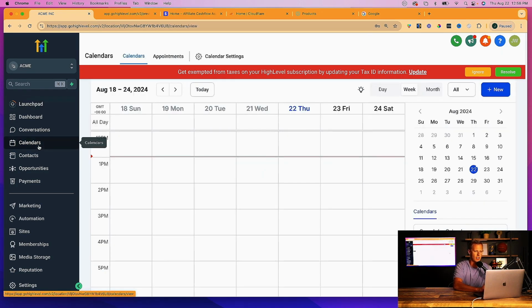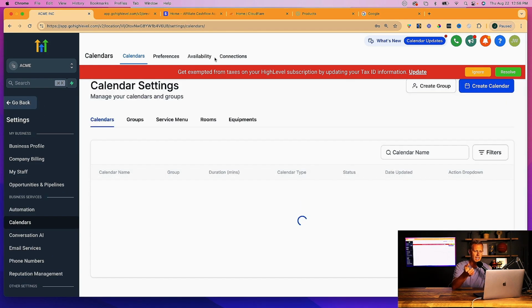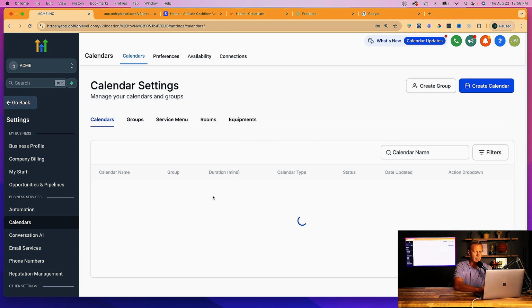So we'll just click on calendars right here. And I may have already set up a calendar here. Let me look. Oh yeah, it was already set up through the snapshot that you imported, which is super nice. So you can see right here, it's going to take a second to load, but it will load up the book a demo calendar.